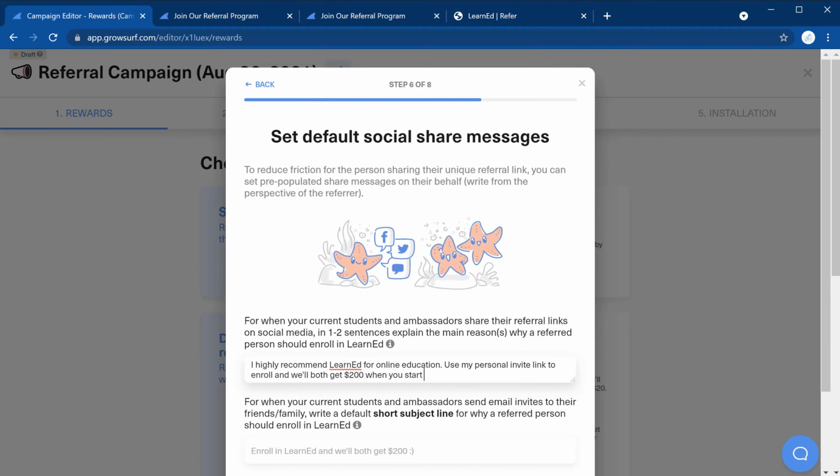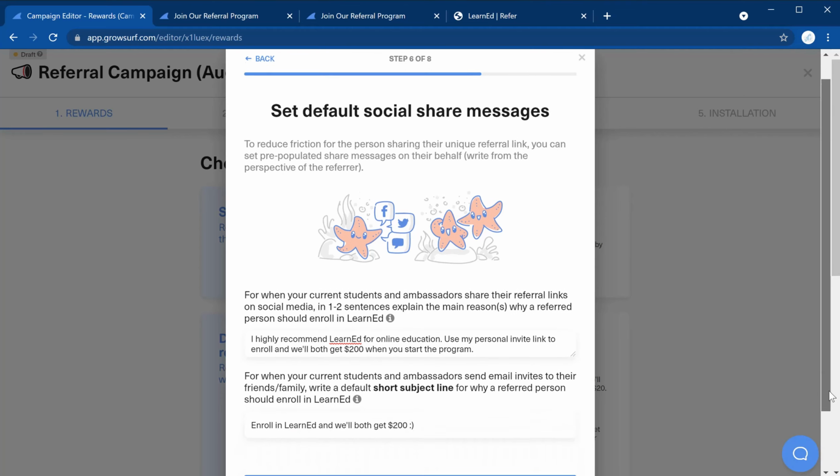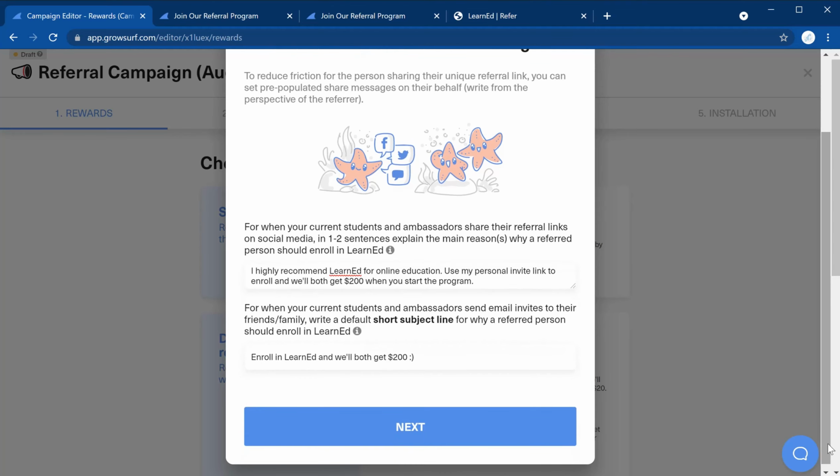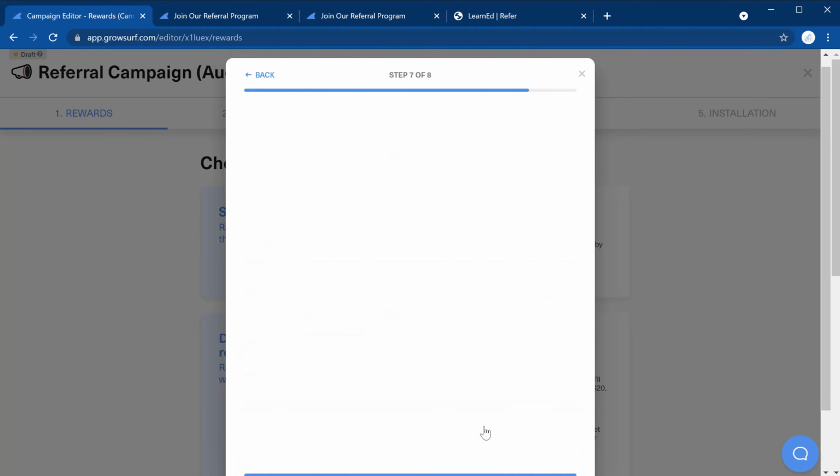You'll want to write from the perspective of one of your students or ambassadors who is convincing their friend or family member to sign up for LearnEd. Describe LearnEd's offering, benefits, and be sure to include the main incentive for signing up. In this bottom text field, you'll enter a default short invitation email subject line for when students and ambassadors send email invites to their friends, family, coworkers, or anyone else for whom they have email addresses. Keep it succinct and straightforward, writing from the perspective of a current student or ambassador convincing their friend to sign up for LearnEd. Click on that big old blue Next button.